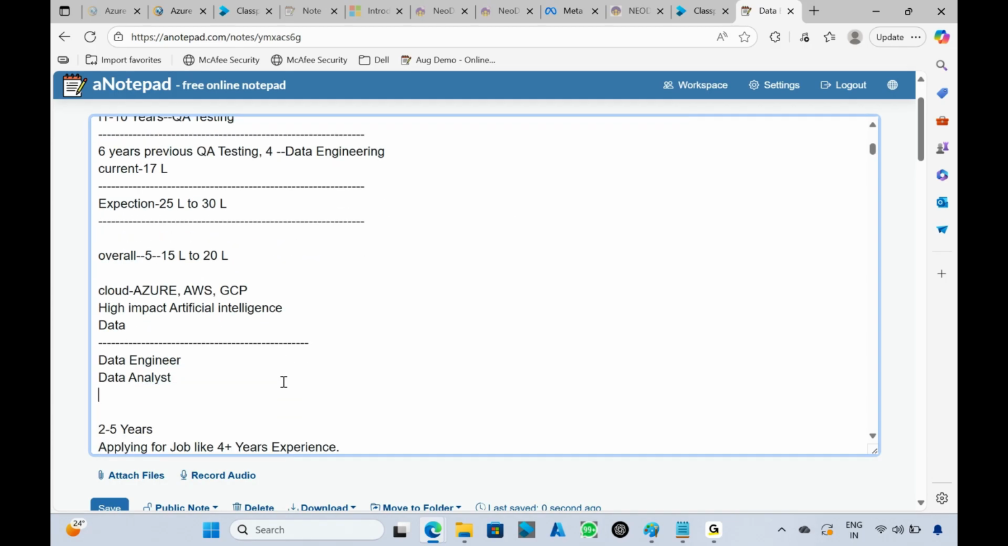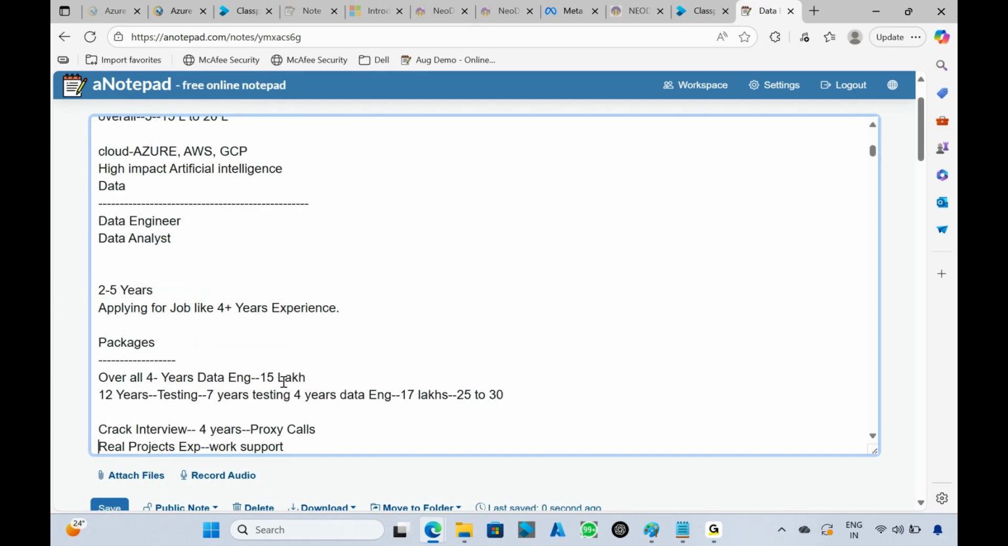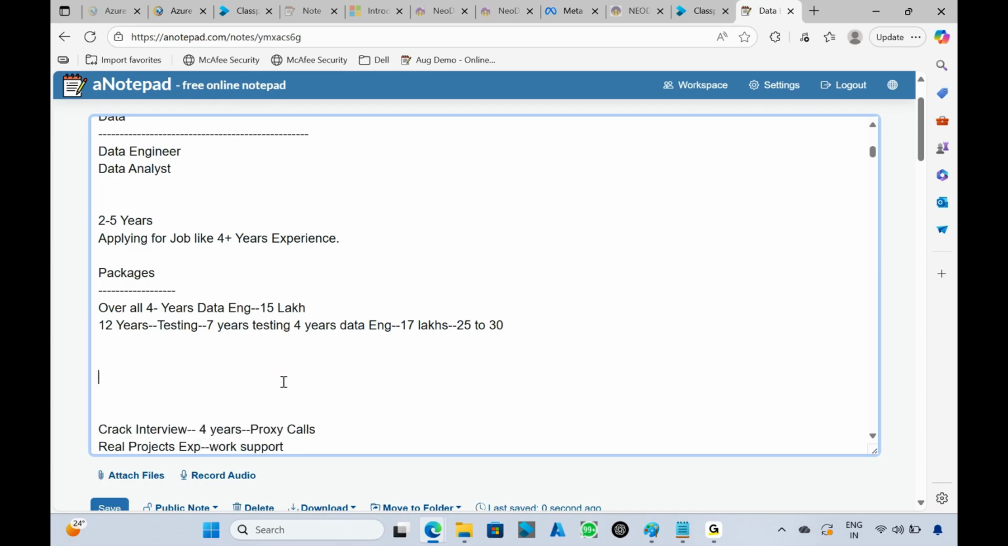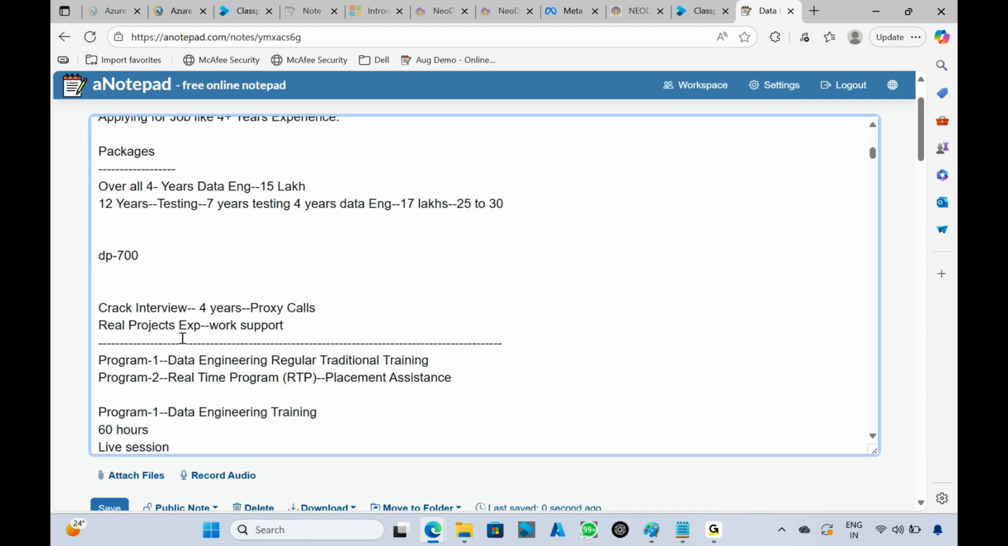After completion of this course, what is the certification exam I need to write? The certification exam you need to write is DP 700. This is the Microsoft Data Engineer Associate exam. You need to write it. Clear, guys? So far? Okay. Now we are concluding here. After completion of this course, you are going to apply for jobs as an experienced candidate.